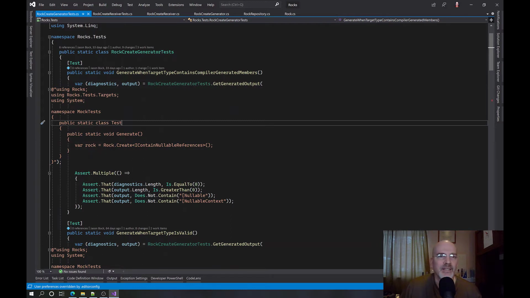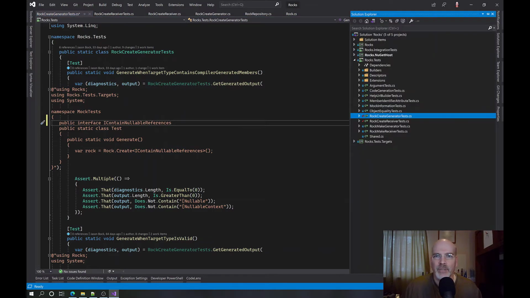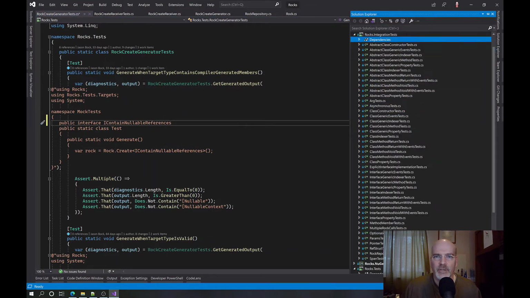Oh my God. I think I'm one of the biggest morons you've ever seen. Public interface I contain nullable references. And tell me that that's actually in a test somewhere. No, it's not. Okay. Do I have a test though, an integration test that has anything to do with nullables? No. Really? I don't? Okay, that's strange.